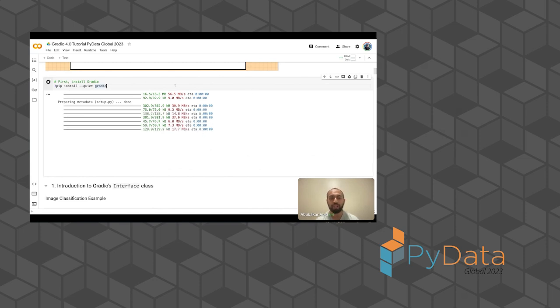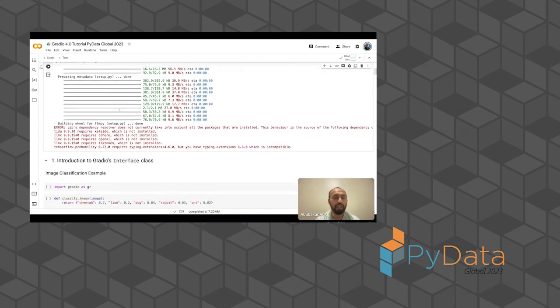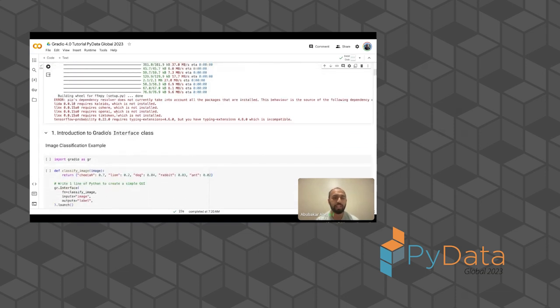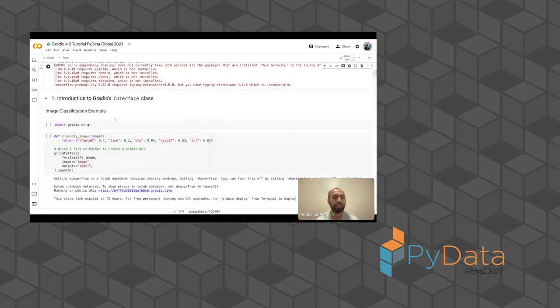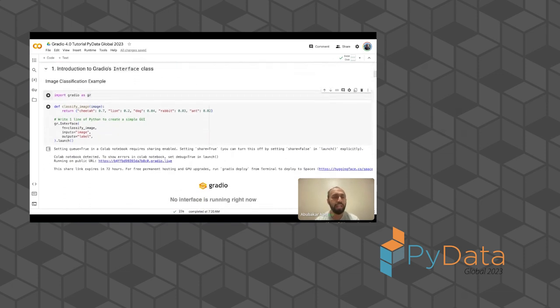It might ask you, do you trust this notebook? You can say yes, and then it'll go ahead and install Gradio. It's super easy to install Gradio. All you do is pip install gradio. It's just a Python package. Even though it does a lot of front-endy stuff as well, at the end of the day, it's just a Python package, so you can just pip install it. You might get these warnings. It's completely fine, you can ignore them for now. Okay, and then we'll get started.